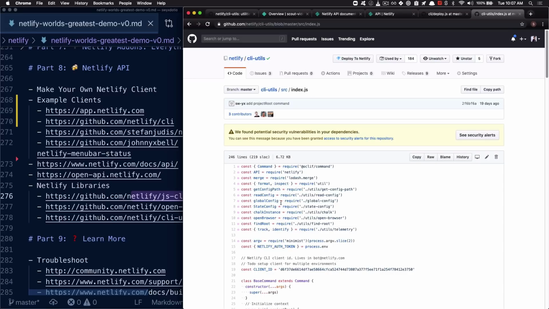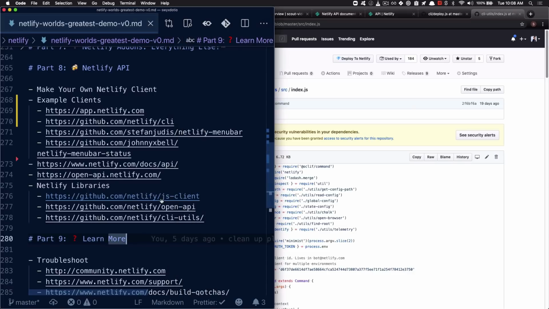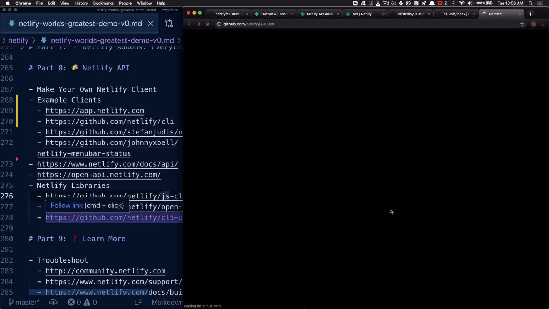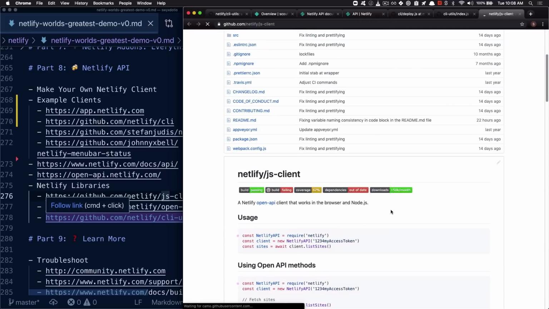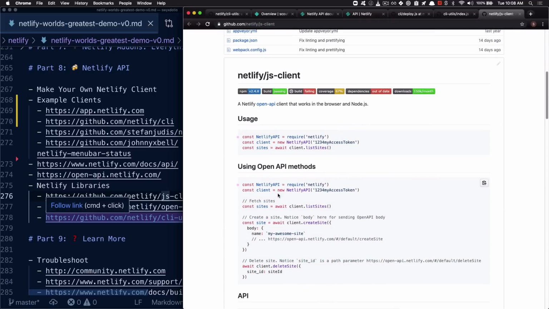So if you're logged in on the CLI as well as desktop and so on, you're not asked to log in multiple times. But if you want to go down to the lowest level of JavaScript dependency, definitely check out the JS client library. This is the lowest level library that lets you do everything imperatively, but doesn't take care of access token usage for you.